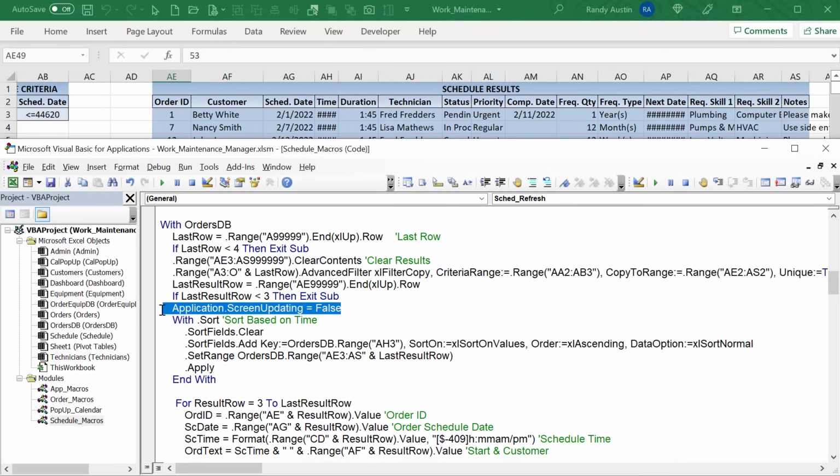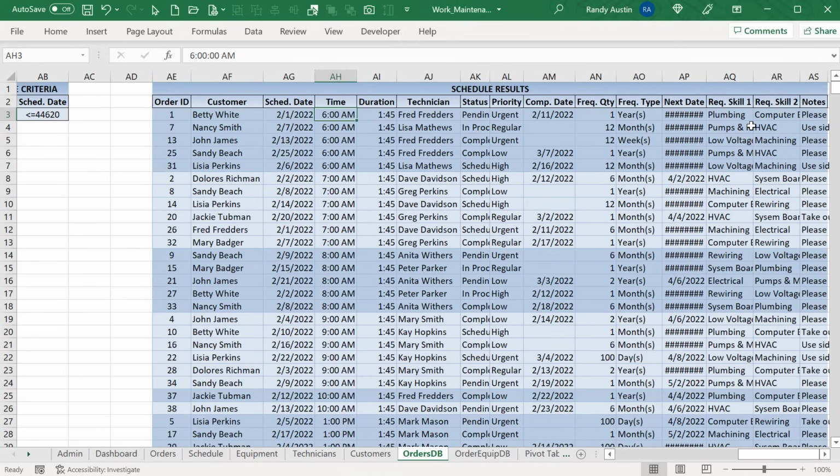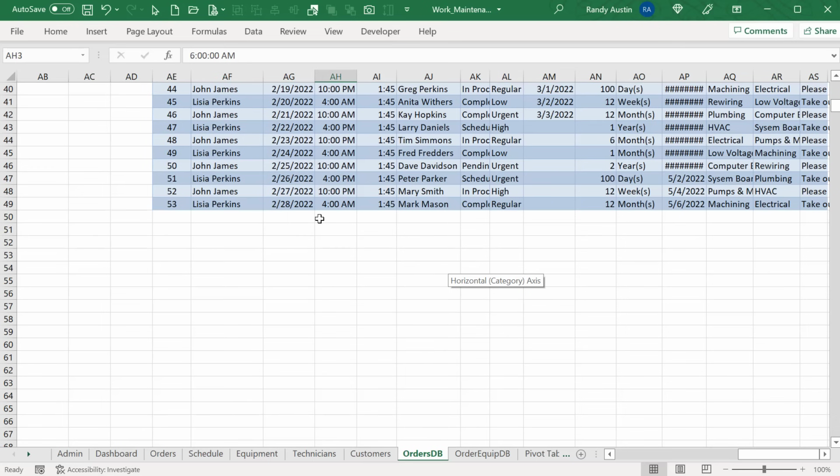Now we turn on application screen updating false, right? So we cannot exit the sub unless we turn it back on after this point. Okay, I want to sort them based on the time. I want those earliest to come first, right? Regardless of date, date will be handled later, but I want to know those earliest, those 6 a.m. first, and I also want to know the 4 p.m.